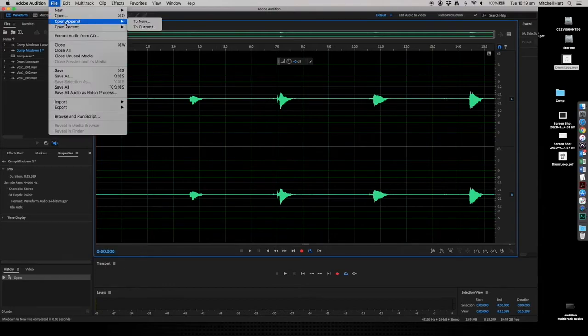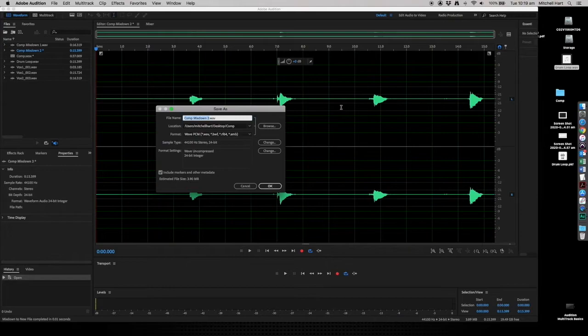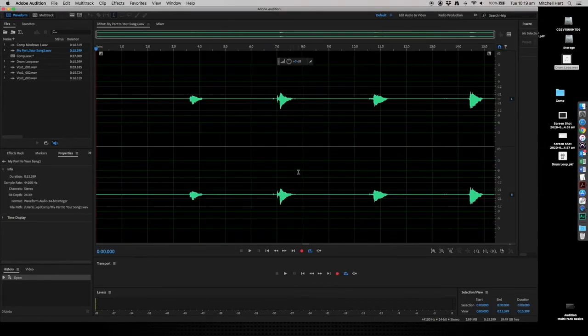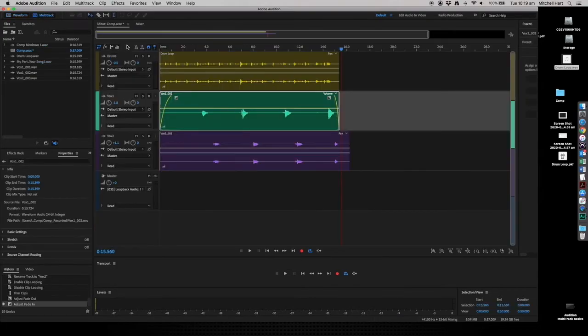Again, we want to save this. Say, my part to your song 1. It's always best to give your file names a number because there might be a second part or a second version that you might want to send. So my part to your song 2 or 3 or 4 or 5. Okay, we're going to keep it at full resolution and we're going to click out of it. Okay, so that's how you just export one single part from your session.